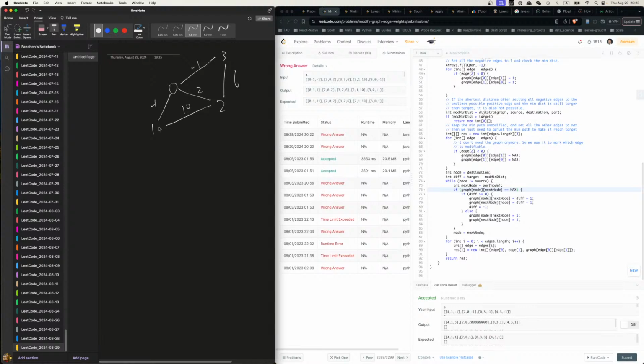Alright, so target is 12, I saw. Source is 1. Destination is 3. So this is source, this is destination. Okay. So I put 0, 1 is 1. I put this is 1. And 0, 3 is 11. This is what I put. But expected is this is 11.